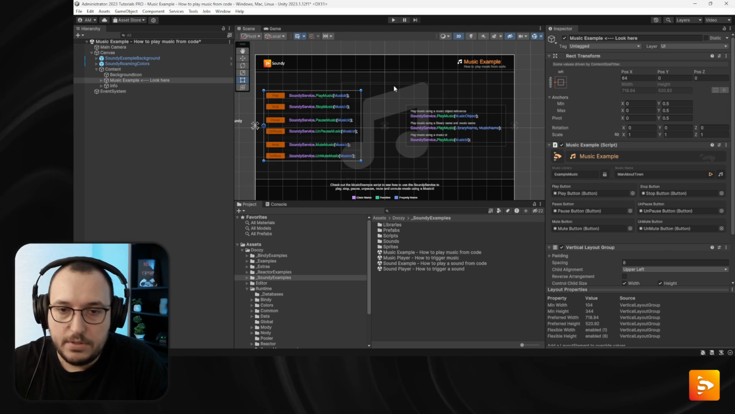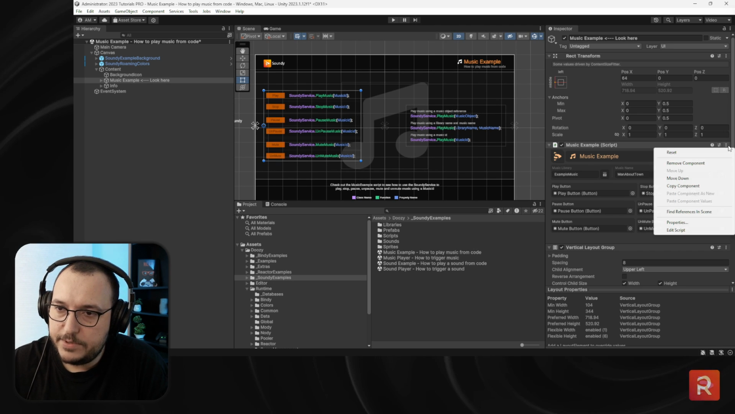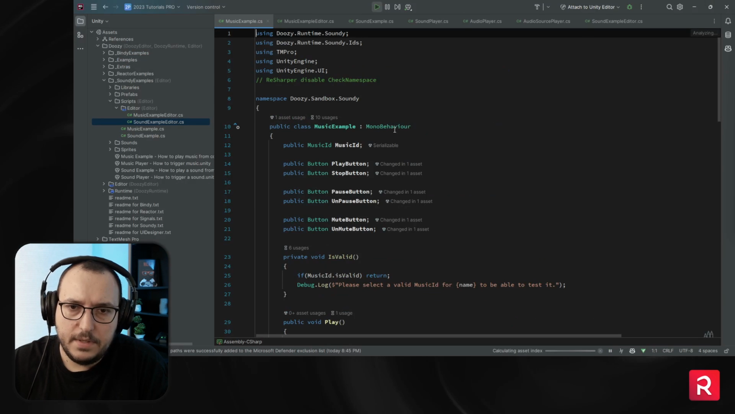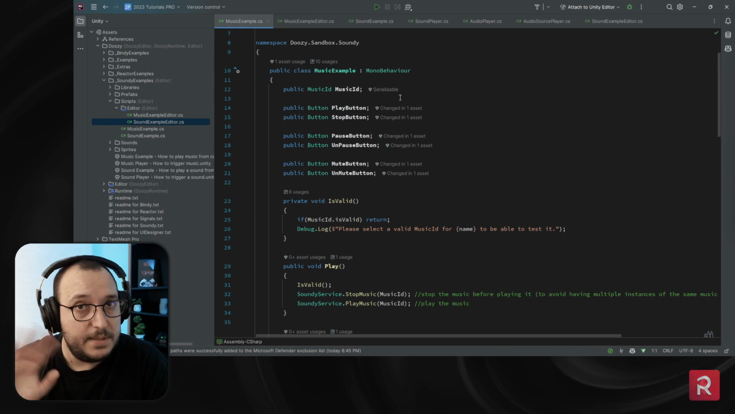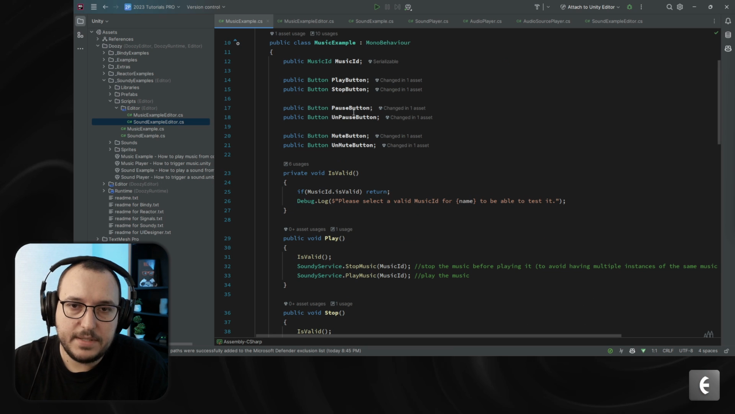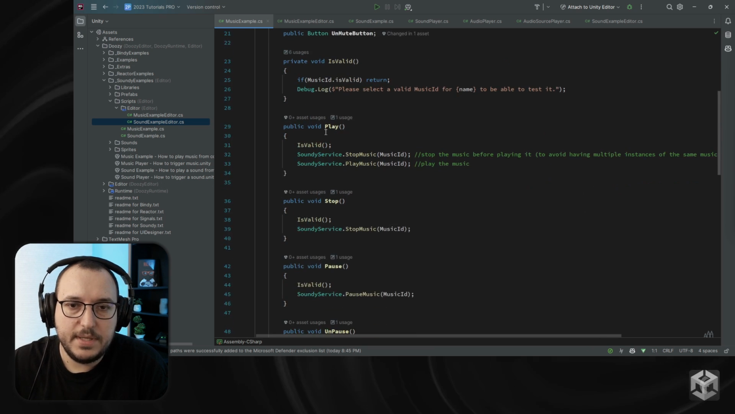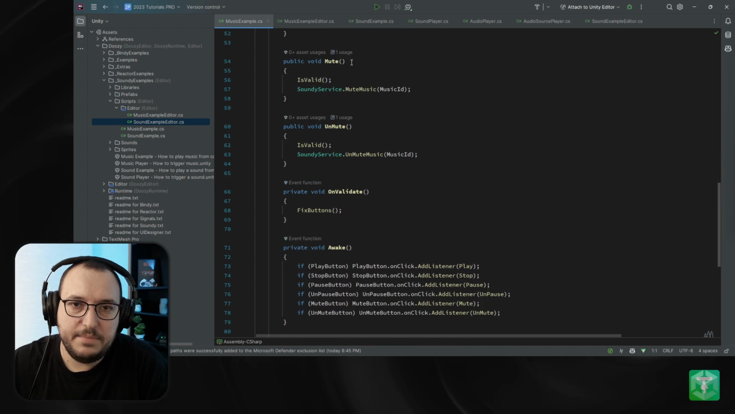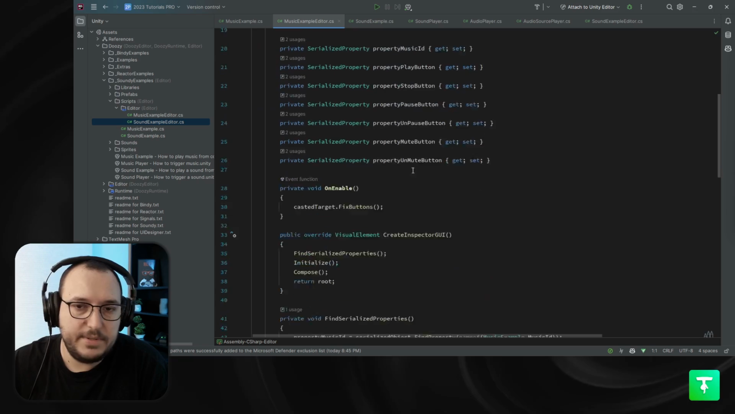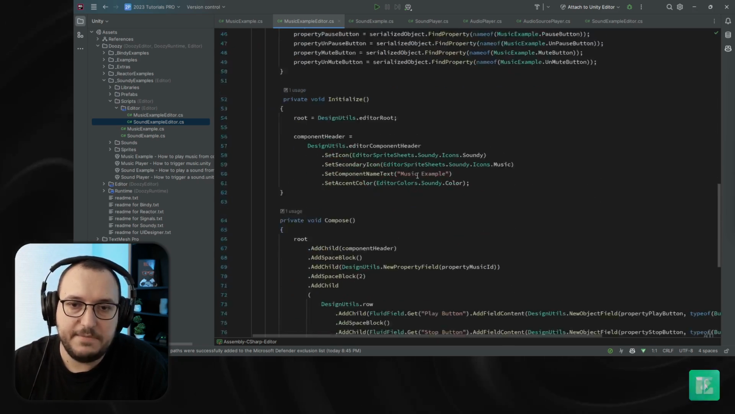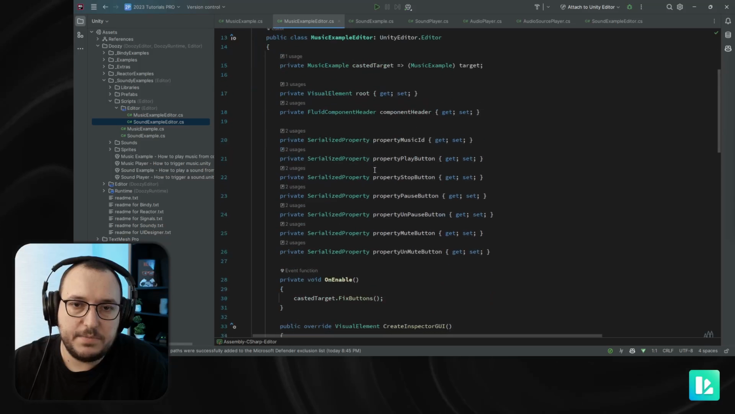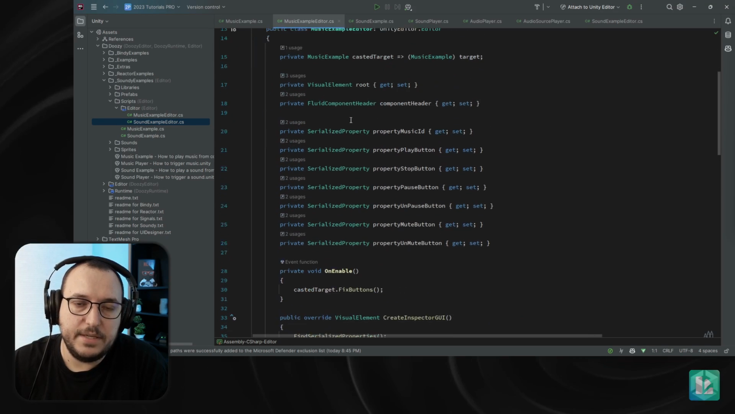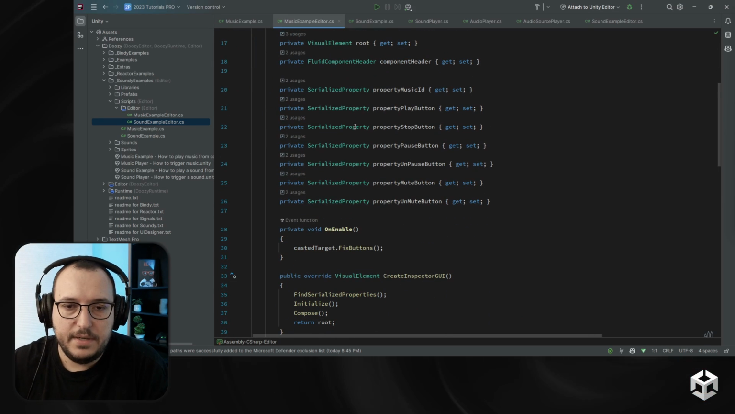Let me show you the code for this music example. Again, we have a music ID, same thing. And we have play, stop, pause, unpause, mute, unmute. And that's pretty much the same code as the one from the sound example. And of course, the editor is again pretty much the same thing.